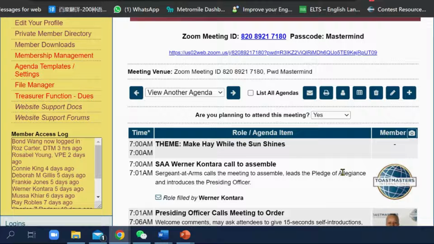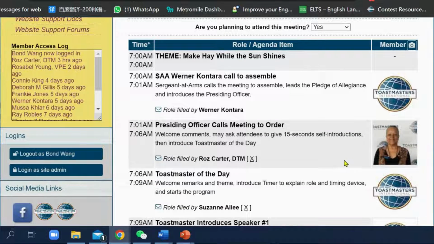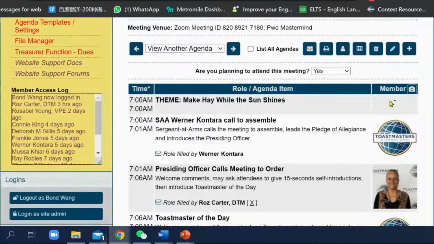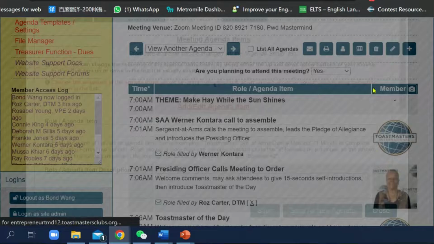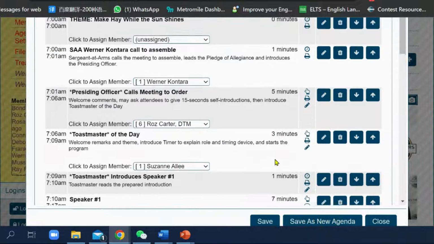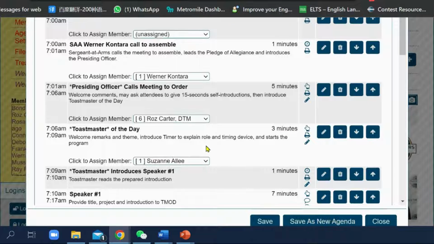But this is the function for the regular members. In case you need to edit this agenda because you are the VP or you are the Toastmaster or you are the site admin, you help somebody else to sign up for some roles, and you can use the edit pencil. Here you can change all this agenda. You can reassign certain roles to somebody else rather than the person who has been set at this position. And you can also change the content of this item.